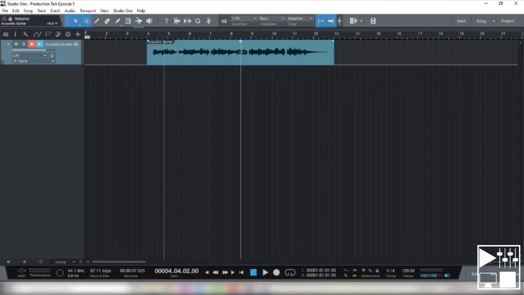What you just recorded, whether it's a voice or a guitar or anything else, that is what it will look like on here. So this is now working with a waveform track.